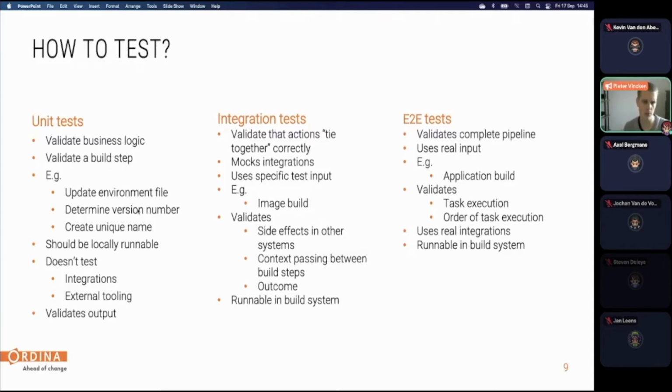Those unit tests should be runnable locally, so you should not depend on any components of your build system. And what you, of course, shouldn't test, just like with any other unit tests, is integrations or external tooling directly. So, for instance, if you do a Docker build, you don't need to test that your Docker build works. You just need to test that you can actually make a call out to the system, and you validate the output of what is being executed. So again, standard rules for unit testing.